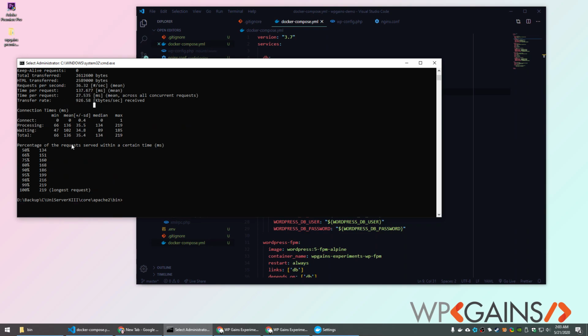And the important part is here: this is the percentage of requests served within a certain time. Another term for this is percentile. So the percentiles, one of the critical things to look at here is the 90th percentile, which is 186 ms.